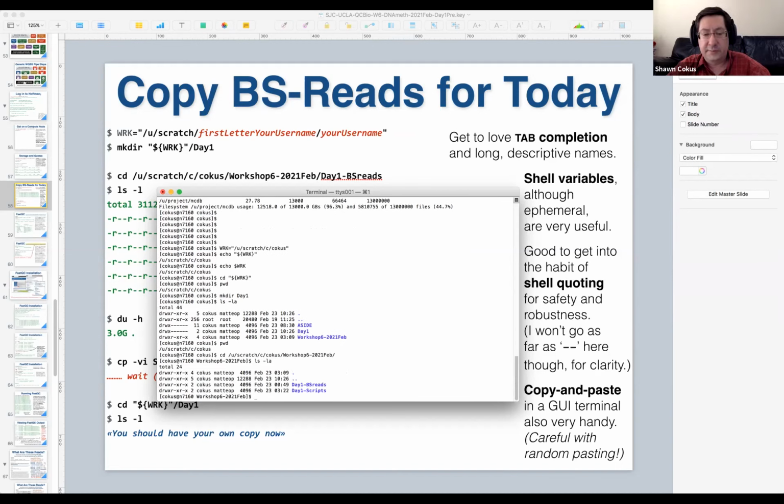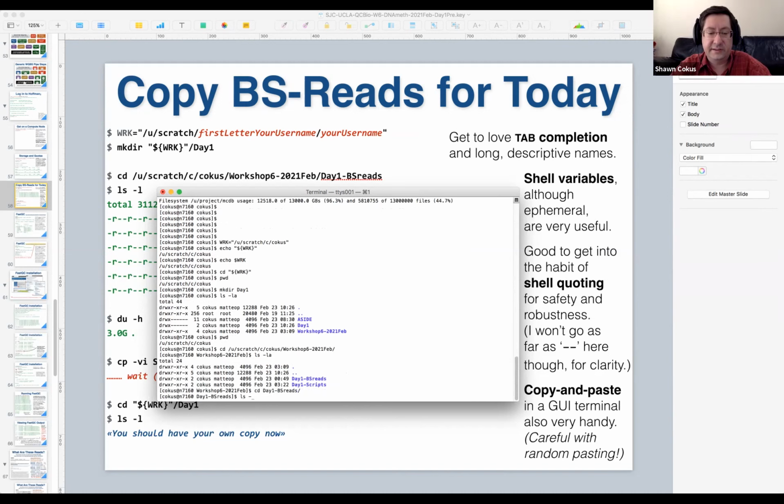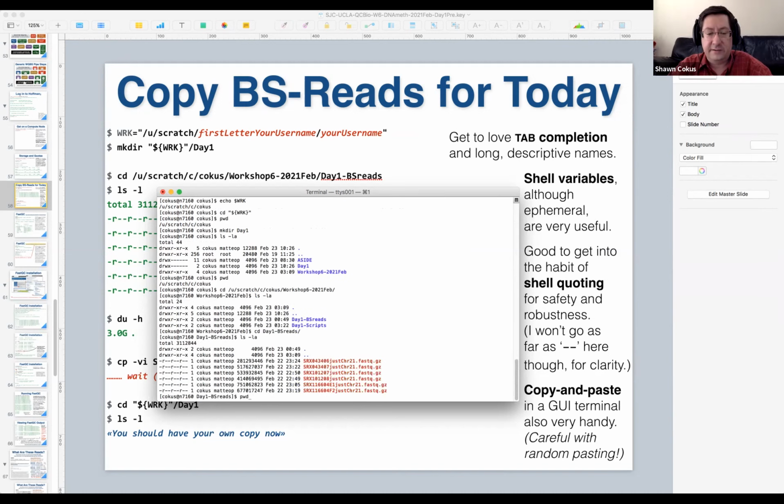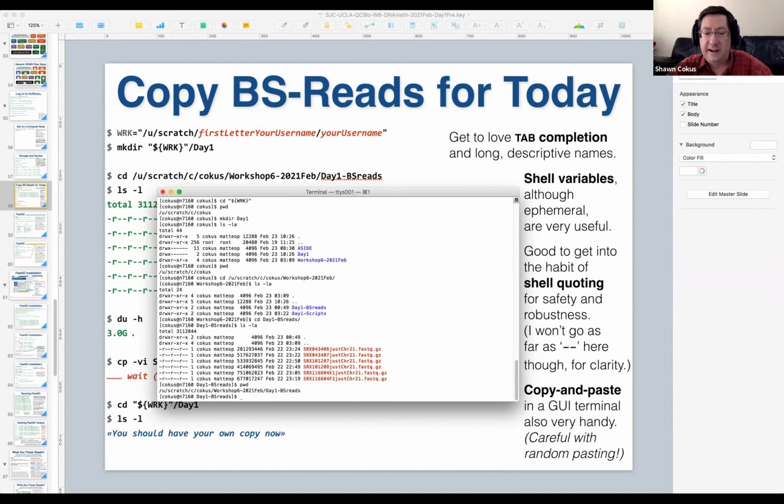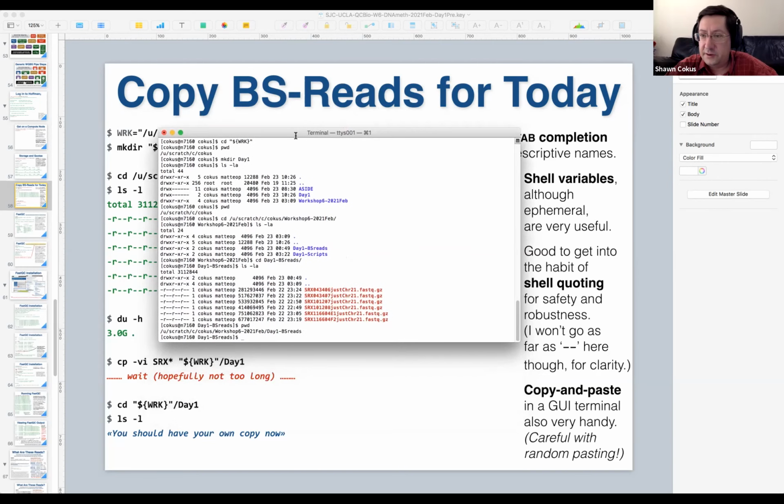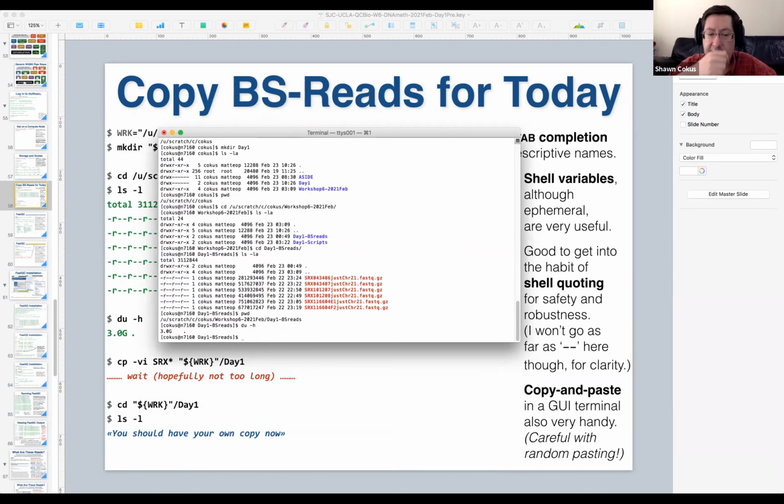All right, so I've got two subdirectories in there. There's a day one BS reads and scripts. Right now, the thing of interest is this BS reads change in there. All right, so this is the path we're in right now. And you should see 6 Fastqc files in there, okay? And now we're going to make a copy for you in your personal scratch space. First, let's see how big these things are. That's 3 gig. So there's 3 gigabytes of files here. 6 files, 3 gigabytes total.